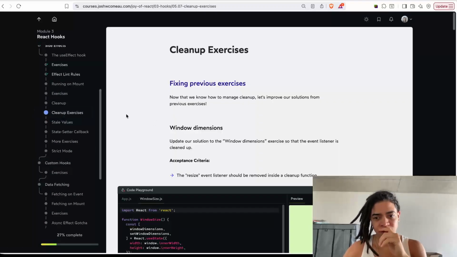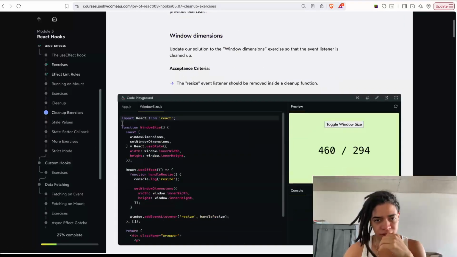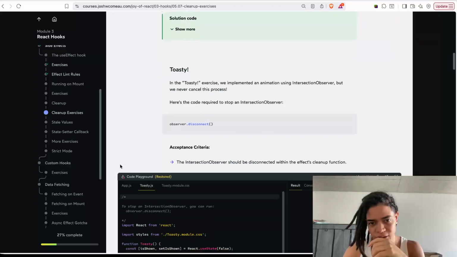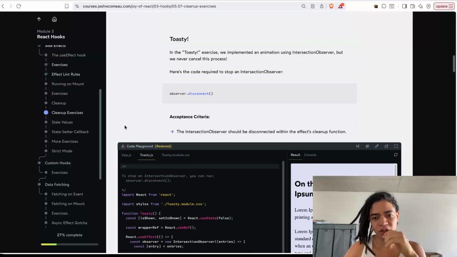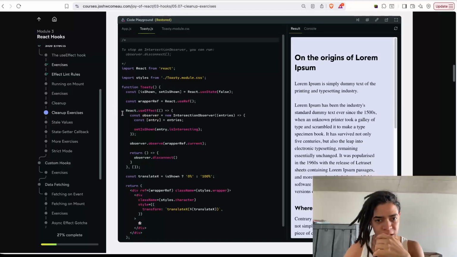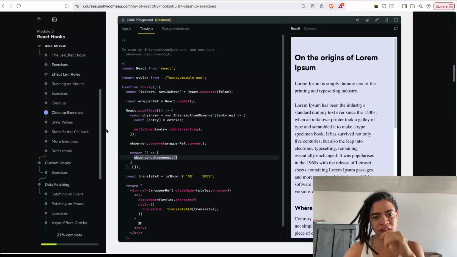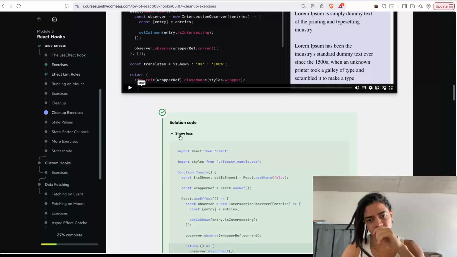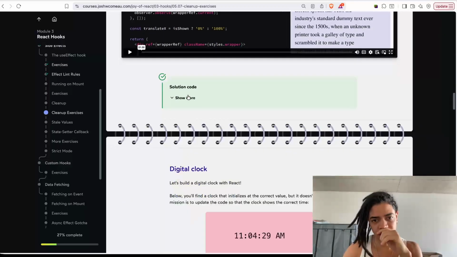All right. Cleaning up exercise. Yes, it's quite straightforward. I know what to do in this particular case, or to react to a specific event. Okay, similar for the toasty, but in this case I need to see how you can switch off or opt out of this element. Okay, and show me the code like this.